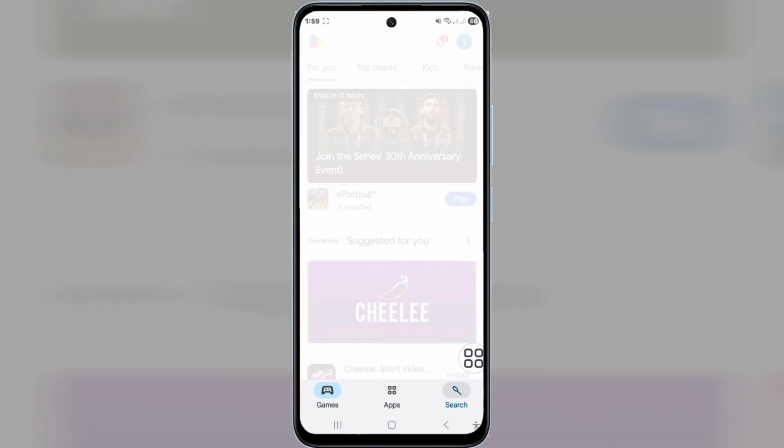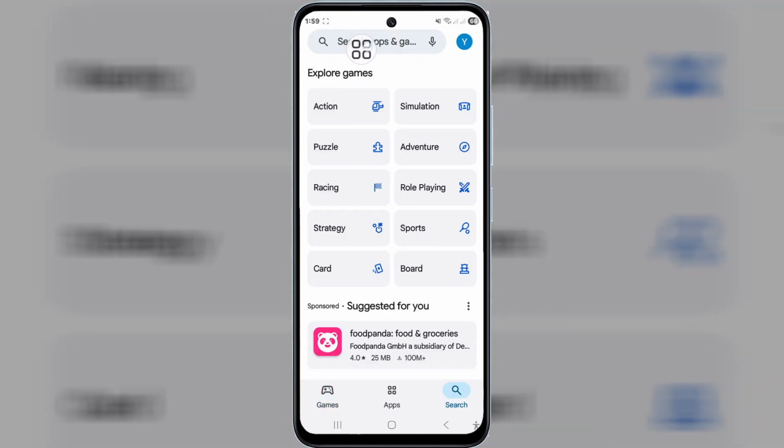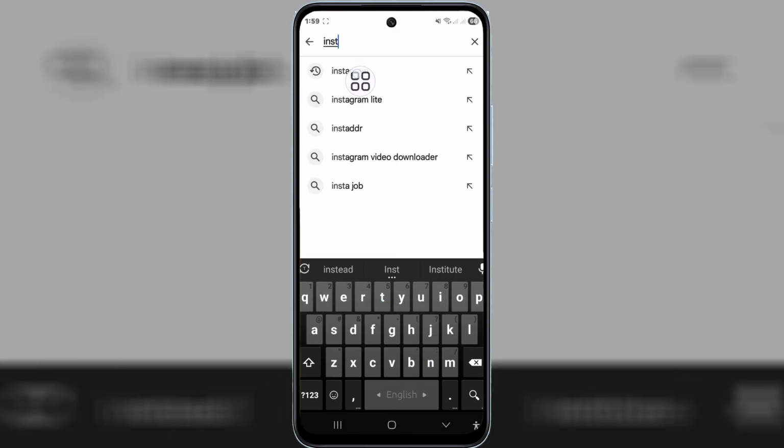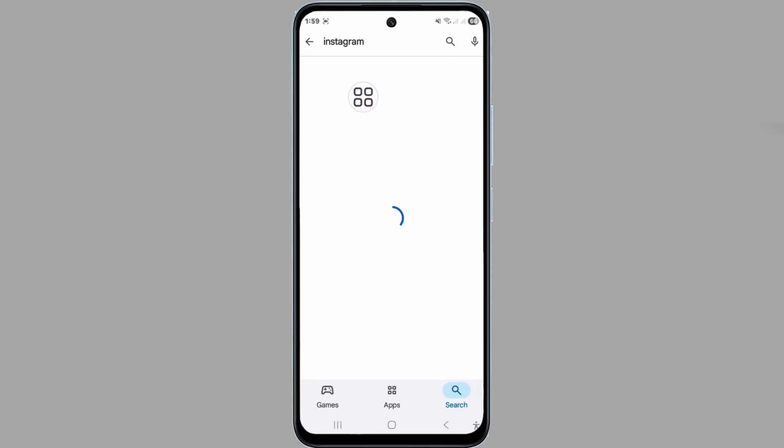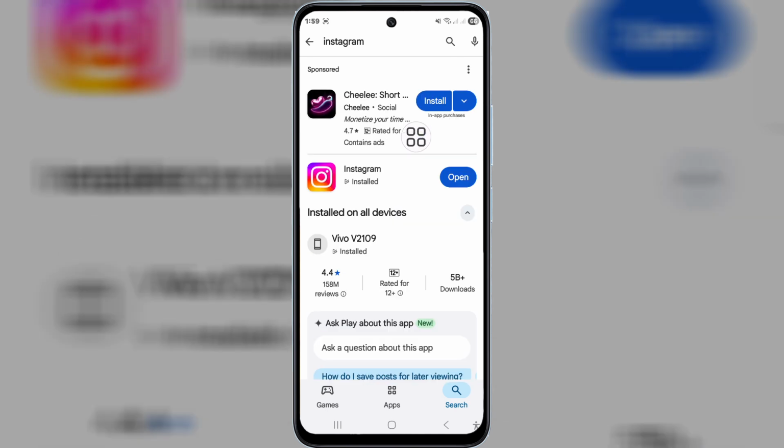Now search Instagram. Now check your Instagram account. My Instagram account is already updated. Open Instagram.